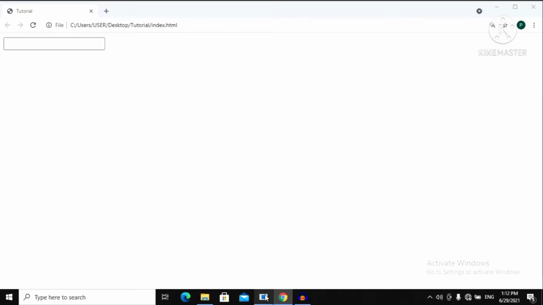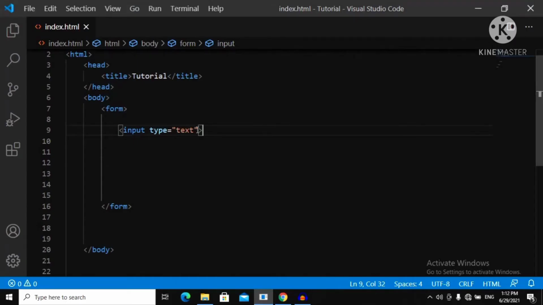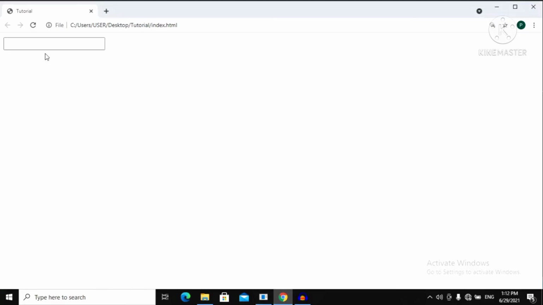Now if you want to make that text box a little bit bigger, maybe for your user to fill in much more information, you can use the size attribute. The size attribute is just like the type here. You write size, an equal sign, and then your double quotes. Now which size are we giving this? You can just use 100. Refresh, and this is a little bit bigger.